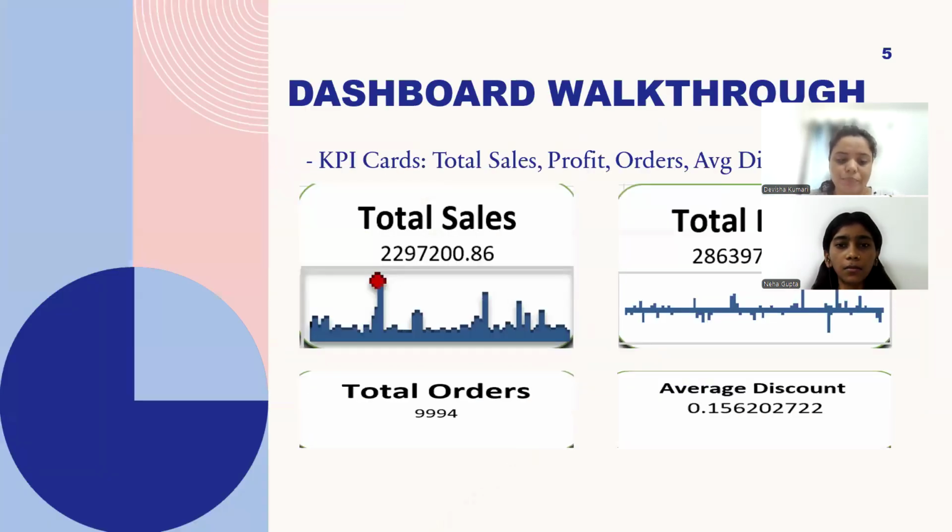project. So first of all, we have cleaned the data and formatted columns, dates, currency, etc. Then we have calculated fields and KPIs. We have built tables and charts. We have also added interactivity with slicers and drop downs. And then we have designed the final dashboard layouts. So we will start with the dashboard walkthrough.